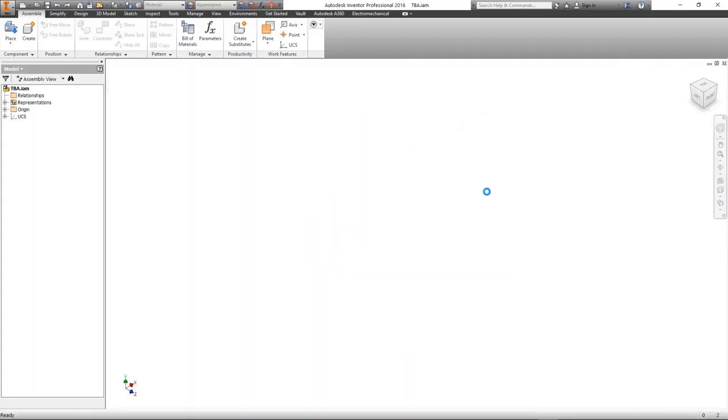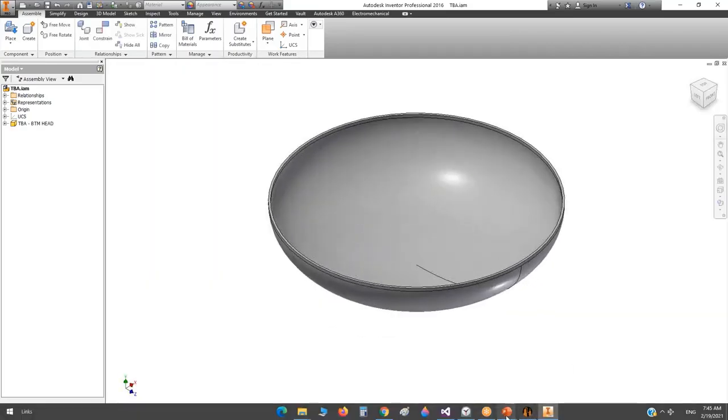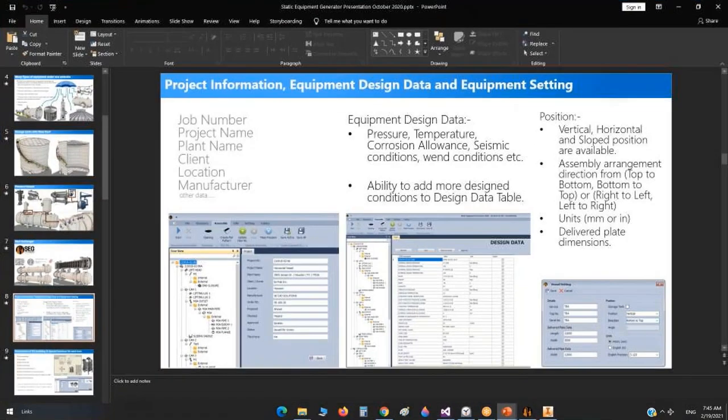Here the model shall be created on Autodesk Inventor. Each element of those will be created on Autodesk Inventor automatically, and the assembly will be assembled item by item automatically. Now let's complete our presentation here.